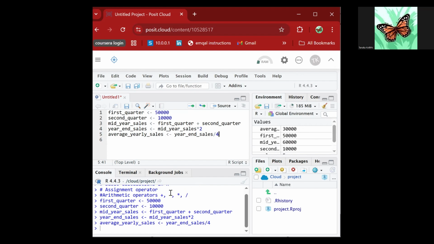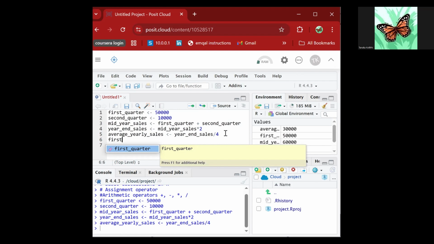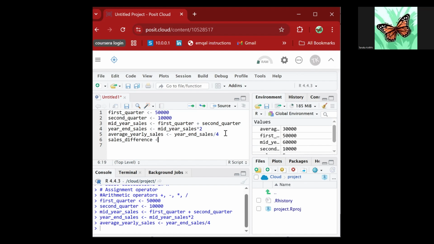Looking at the subtraction, we can actually do that. If you want to see, let's use the subtraction here. So for our first quarter, sales difference within a quarter, right? So we're gonna do sales difference. Let's say mid-year sales difference. Mid-year sales difference. I'm gonna say first quarter. First quarter. Subtract second quarter.